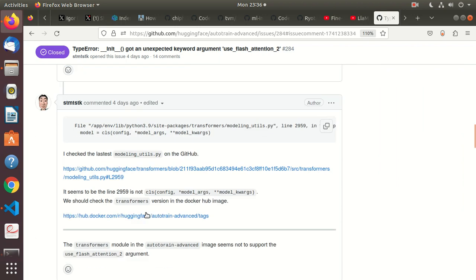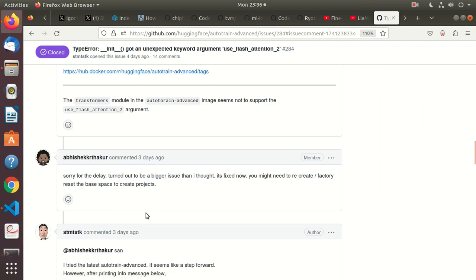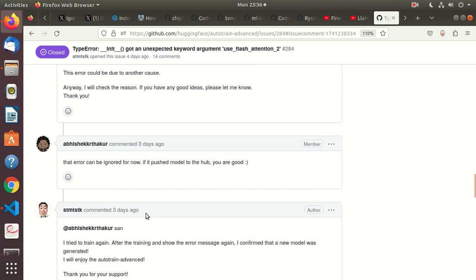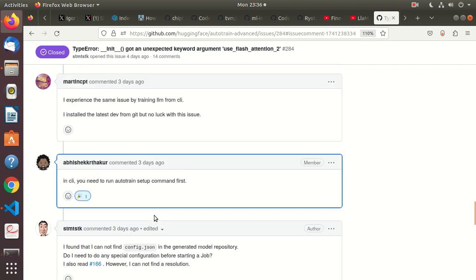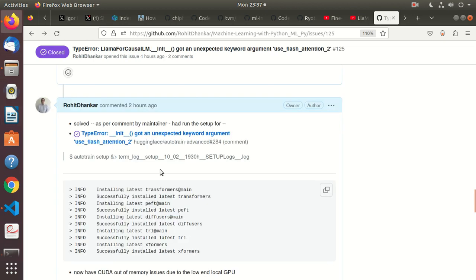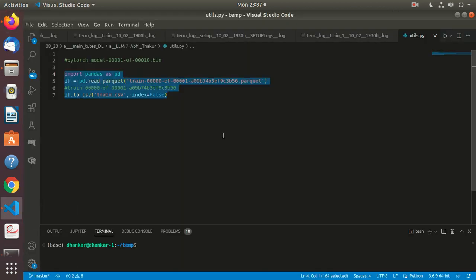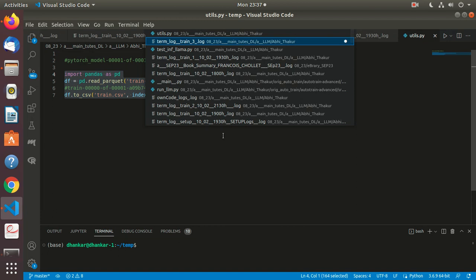Still not working. In the CLI you need to run the autotrain setup command first. Okay, so that autotrain setup I've run, and then things were working absolutely fine. So this is the autotrain setup, and I created one quick log file out of that. You can look at that log file. Nothing fancy.